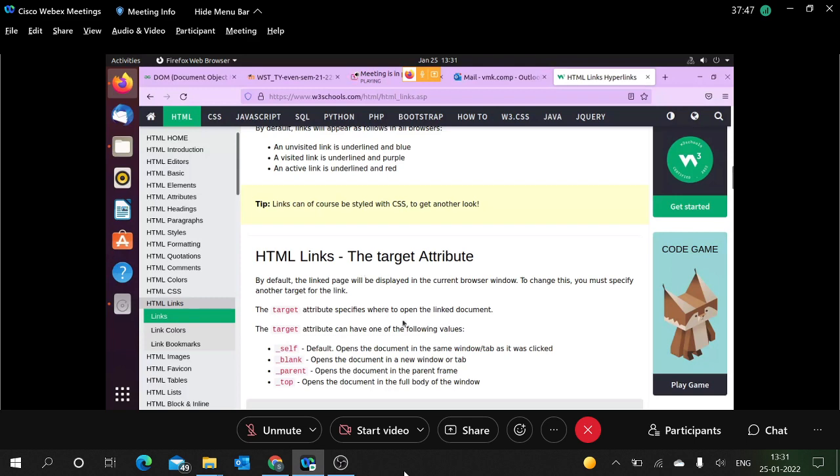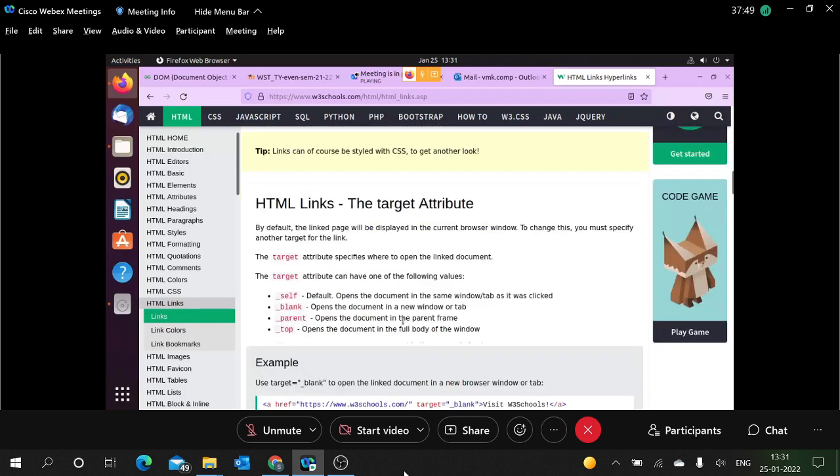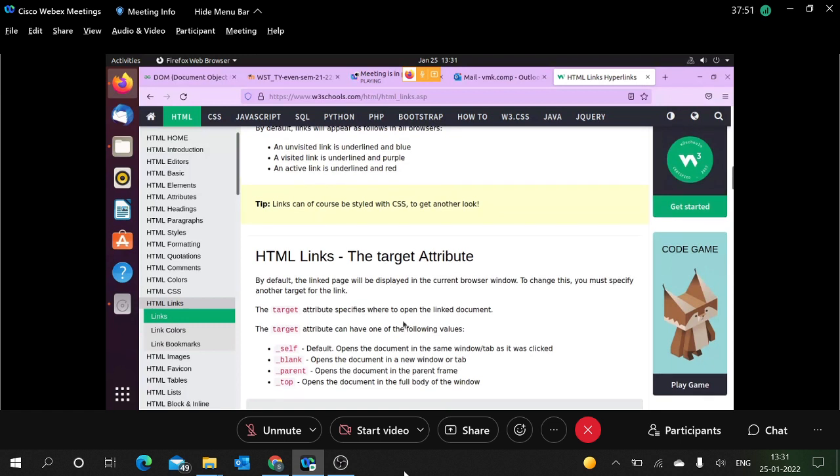Let's focus on some of the attributes. You could see that sometimes when you open the link, there are two or three different ways of opening it. One is whether we want it to open in the same window. The second way is to open it in a different window.